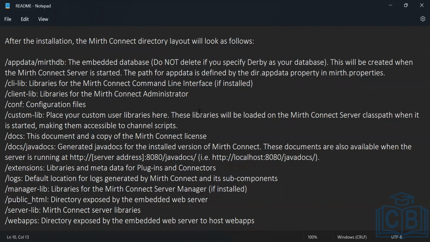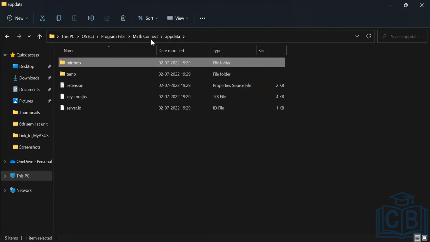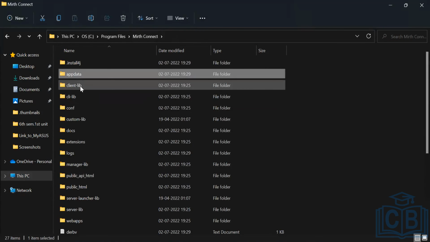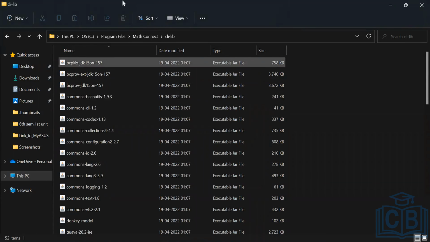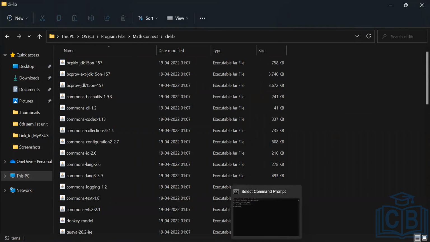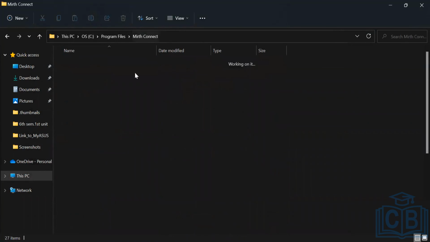Okay. Next folder that is there. It's called CLI-lib. CLI stands for Command Line Interface, so what you're seeing over here is a graphical user interface. If, in case, you want to access Merc Connect like a command line interface. Now this is called a command line interface, where you type commands. When you type a command, it will revert back. So, if you want to use command line interface, this is the directory that you need to go.